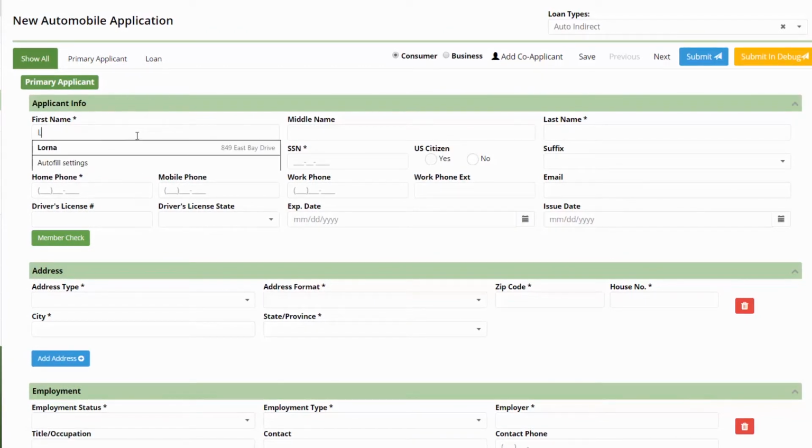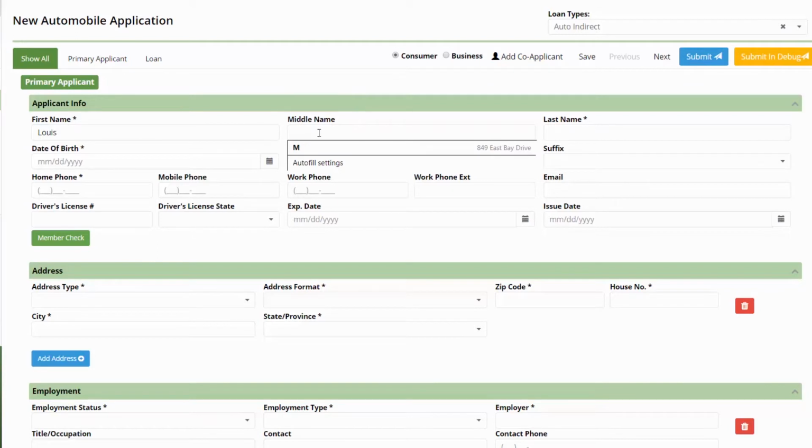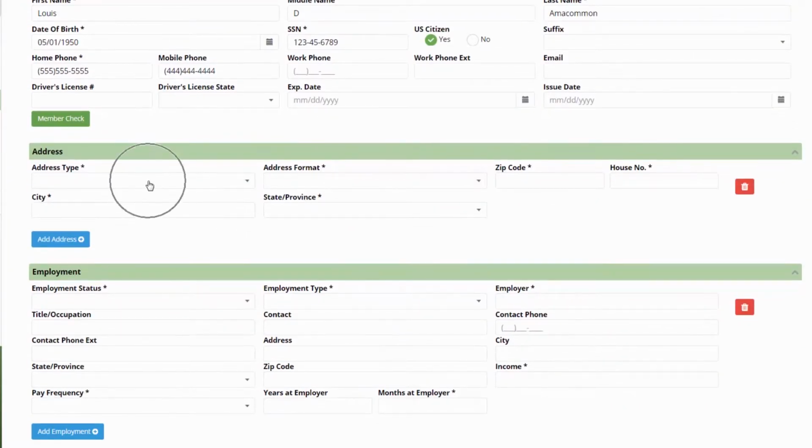First, we will enter the information for the primary applicant. Starting with the applicant's first name, enter the information in the Applicant Information section. Be sure to complete all the required fields. Next, enter the applicant's address information in the Address section.